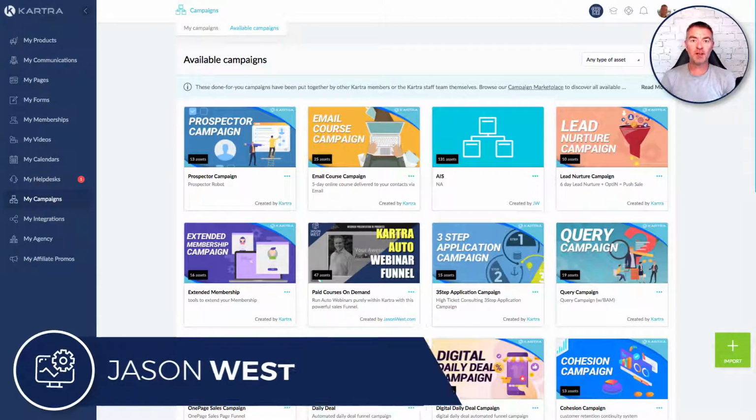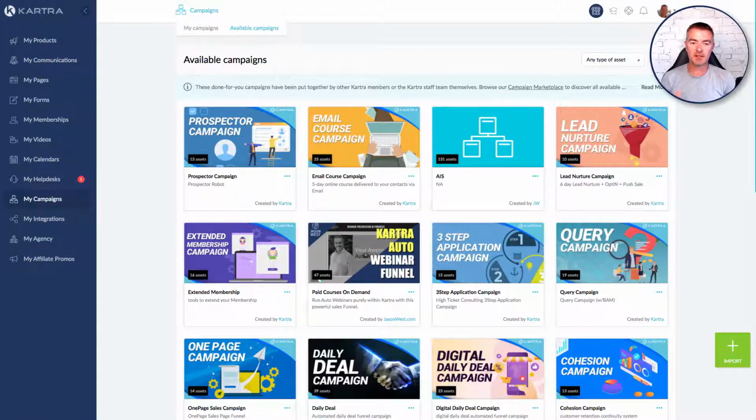One of the good benefits of Kartra is that we are able to import completely done-for-you funnels, in terms of all of the pages, the emails, the sequences, the opt-in forms, the checkouts. You can actually create something like that and then give it to somebody else, and they can import it into their account. And also Kartra provides some done-for-you campaigns themselves.